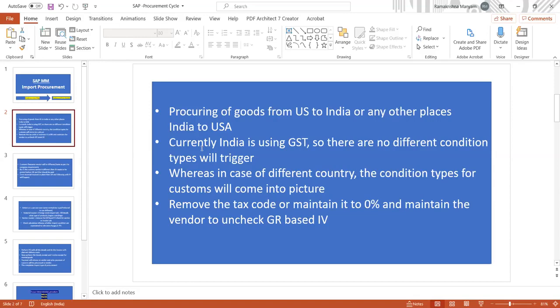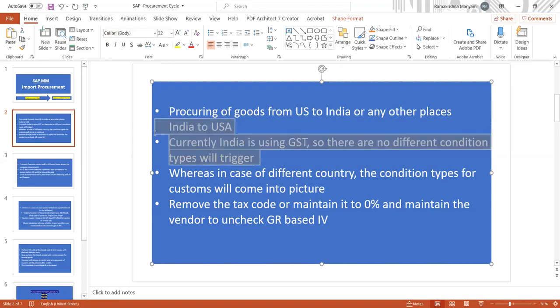So currently we have GST in India, so there is no separate condition type for customs. GST is included with all types of charges, all types of taxes, everything. Even customs is also included in GST. If there is no GST, then we have a condition type in the pricing procedure. In the condition type, you need to maintain one condition for the customs, and remove the tax code in the invoice tab.